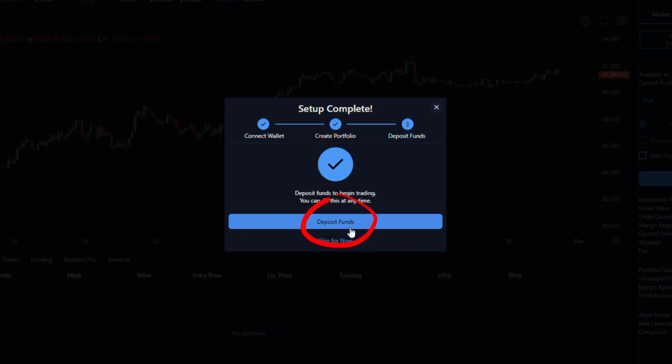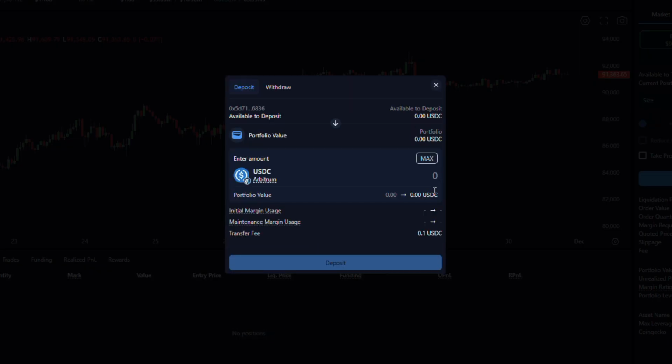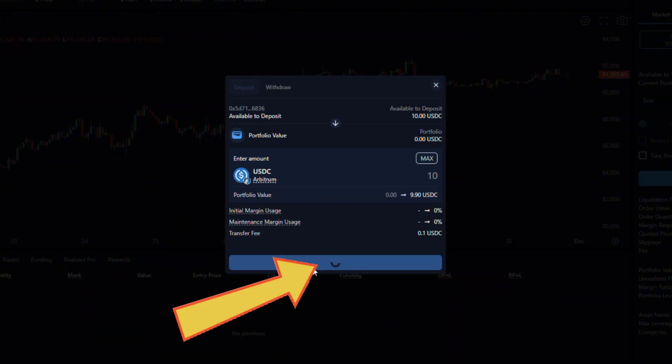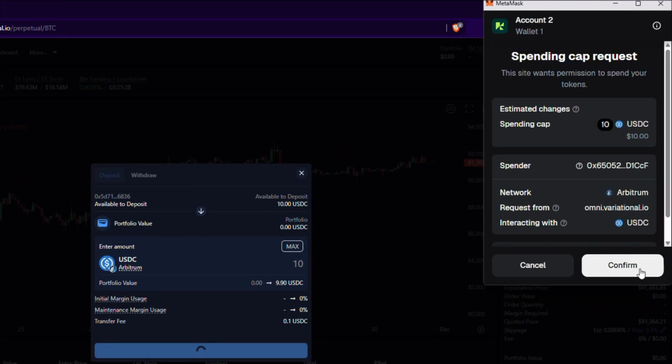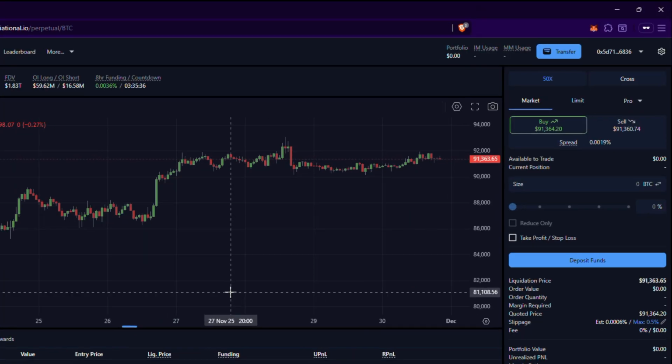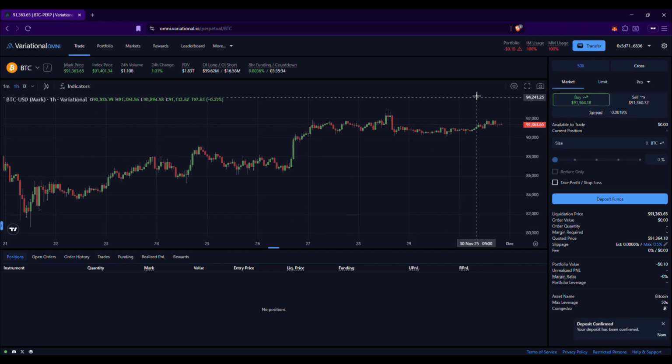Now let's deposit some funds. Type the amount you want and click Deposit. Confirm transaction on the MetaMask pop-up. And that's it. You are now free to trade on the Variational platform. Good luck.